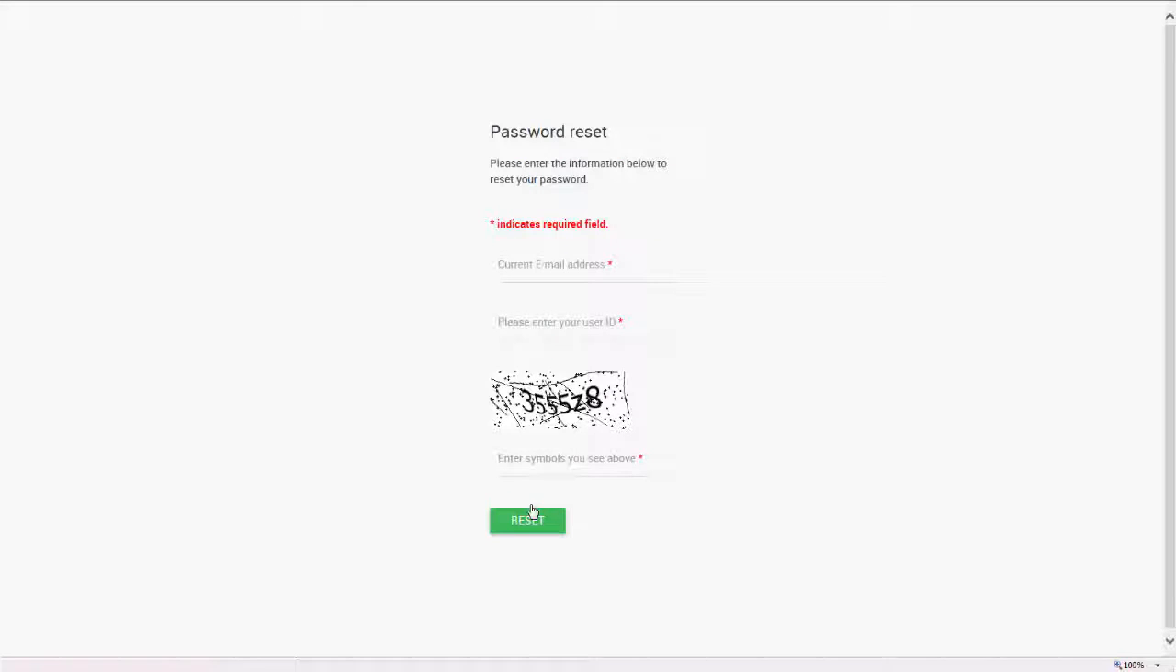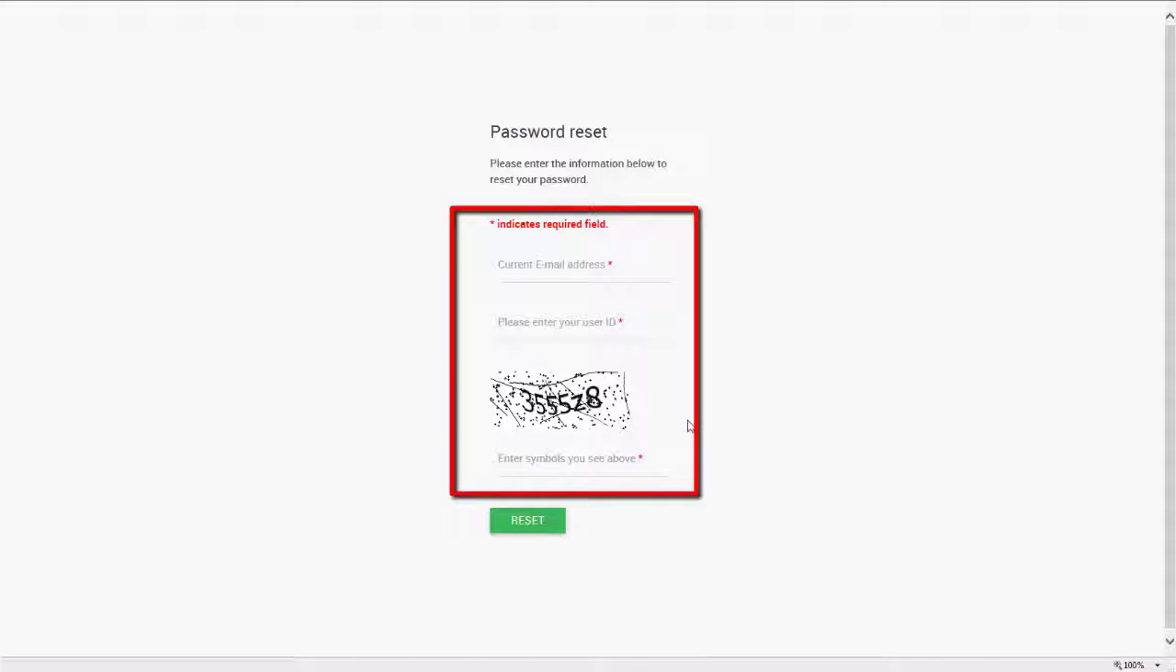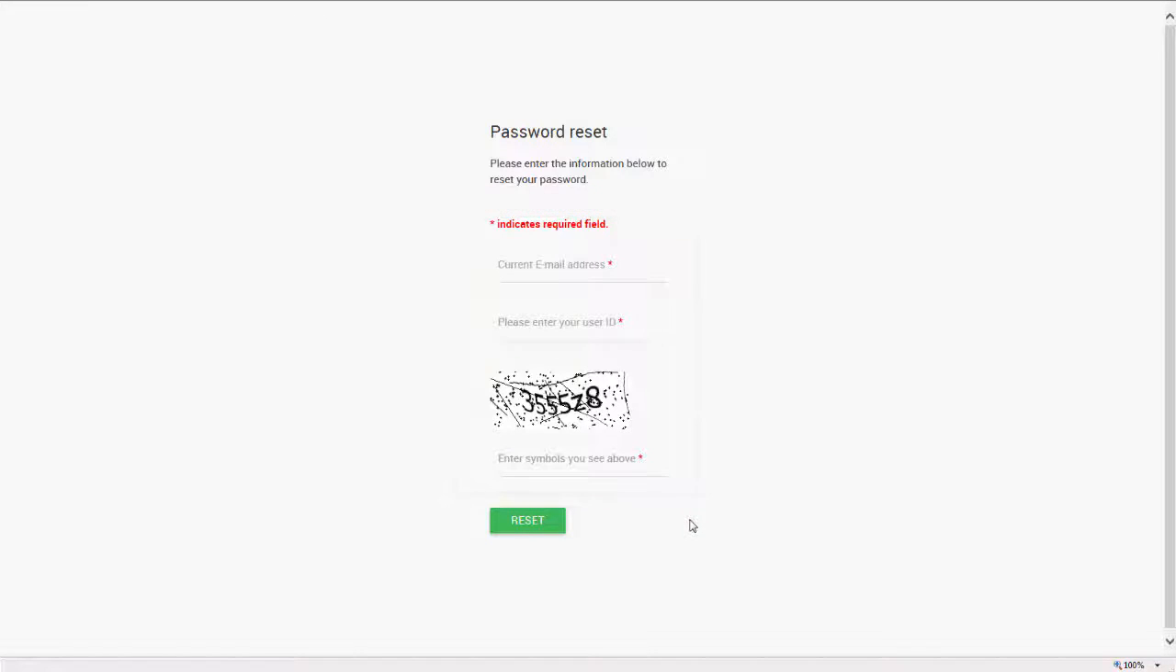Clicking this link will take you to the Password Reset page. Enter your current email address and your user ID, which is your 10-digit telephone number. Prove you're not a robot by entering the code and then hit Reset. The system will email you a temporary password to use.